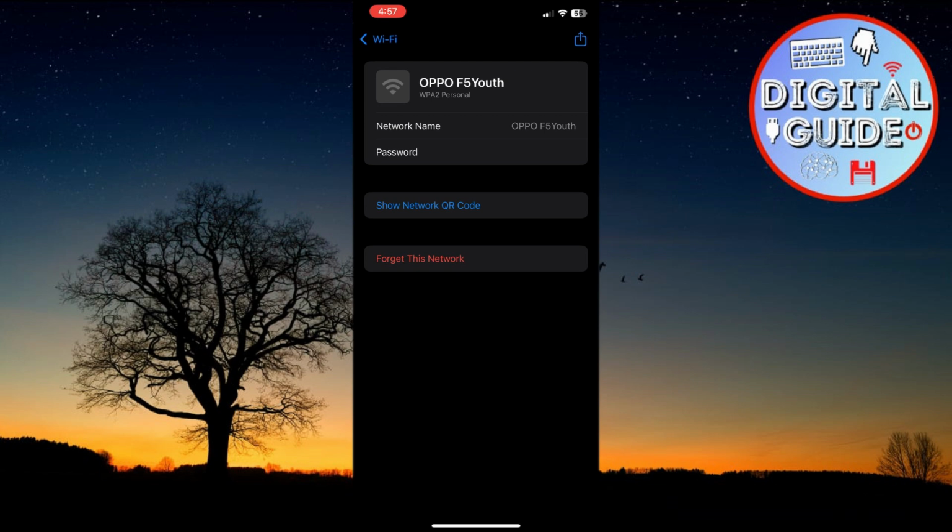After selecting the desired Wi-Fi network from the list, tap where it says Password. It will display the saved password for that particular network in plain text format, making it convenient for you to copy or share. That wraps up this tutorial.